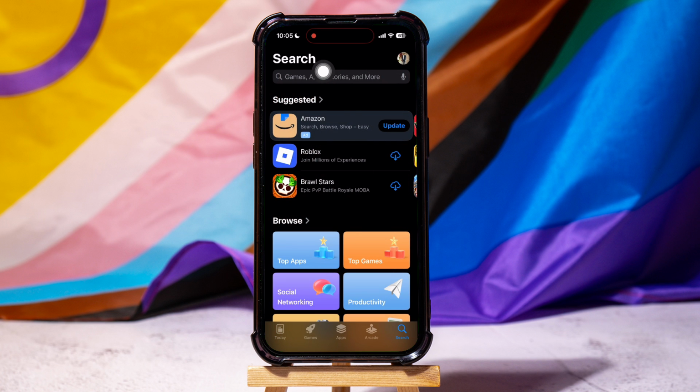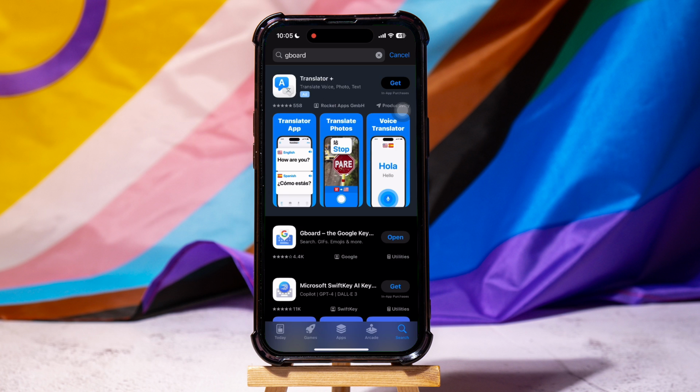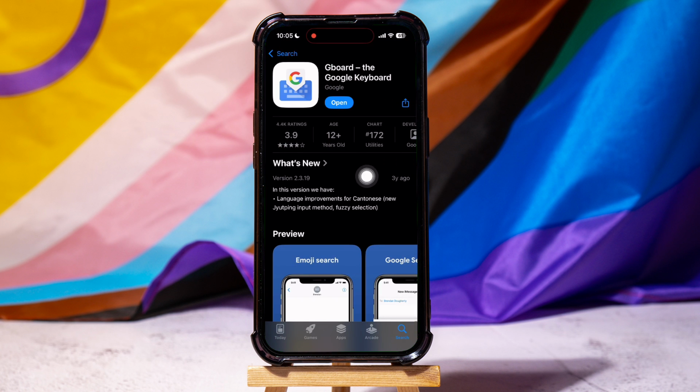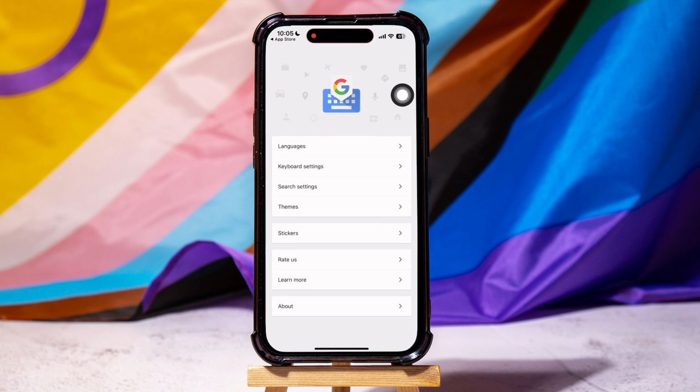Go to the search bar at the top and type in Gboard. Tap on Gboard from the results. Then, tap on Open as shown. You will then be taken to the Gboard application.